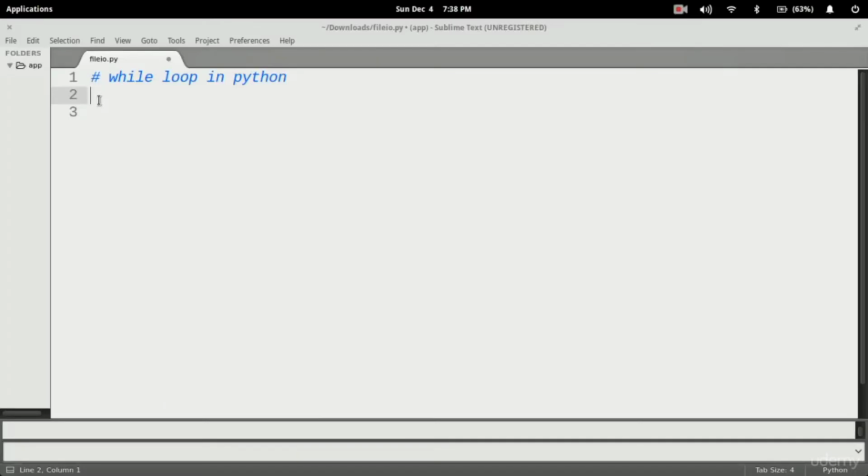Hi everyone. Now let's have a look at while loops in Python. A while loop statement in Python programming language repeatedly executes a target statement as long as a given condition is true. And the syntax of while loop is like this: while, then the expression, then statements.